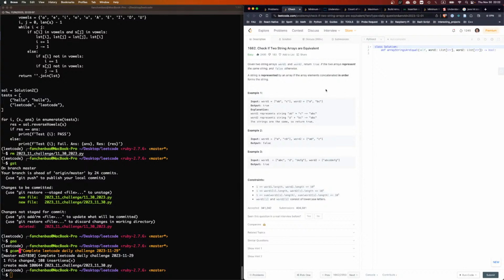Given two string arrays, return true if the two arrays represent the same string, and false otherwise. A string is represented by an array if the array, so we just concatenate them, right? Yeah, concatenate them. Concatenate string arrays.